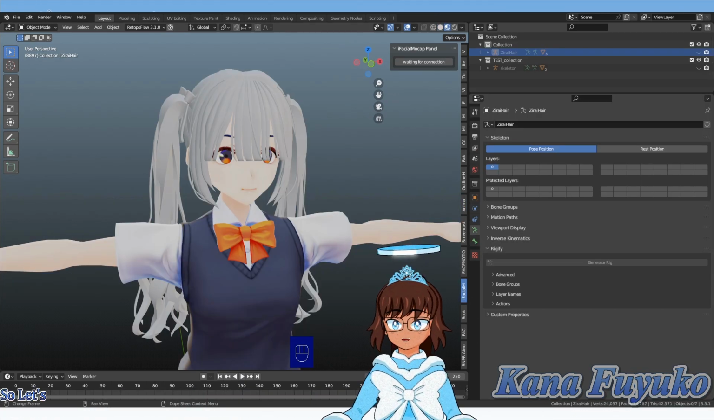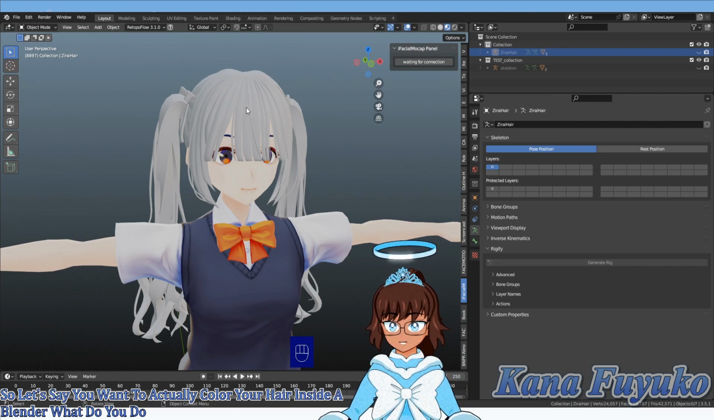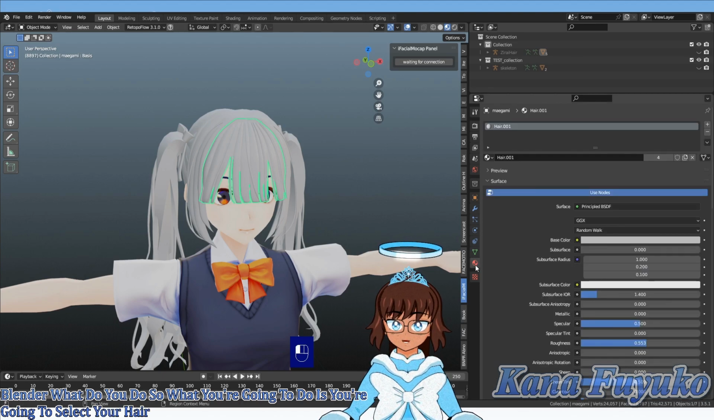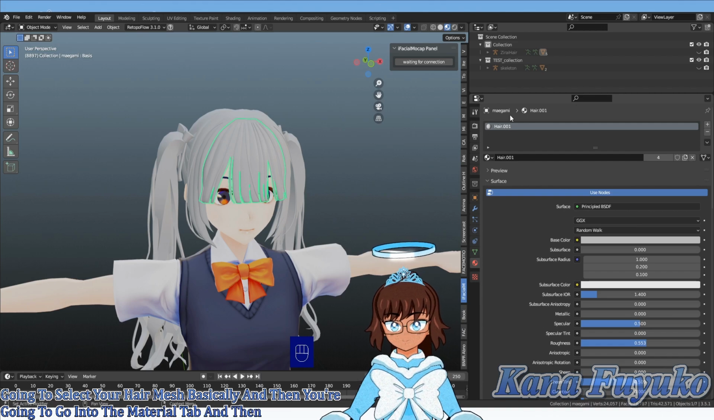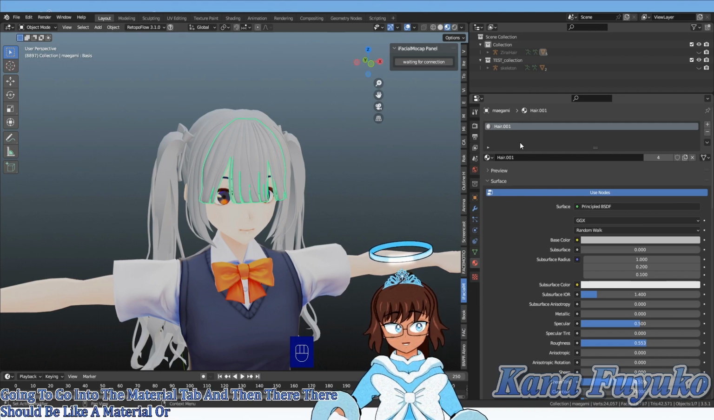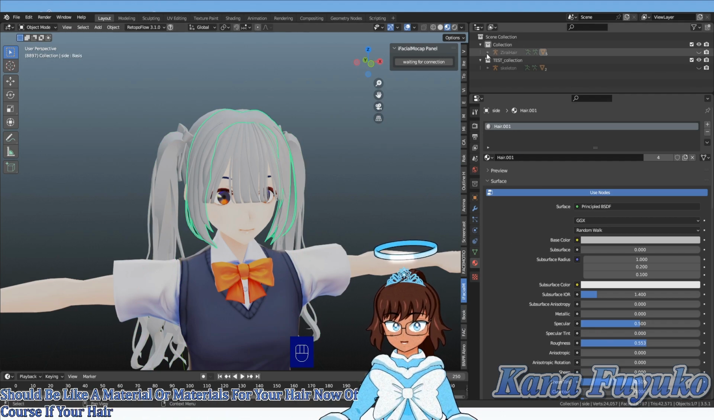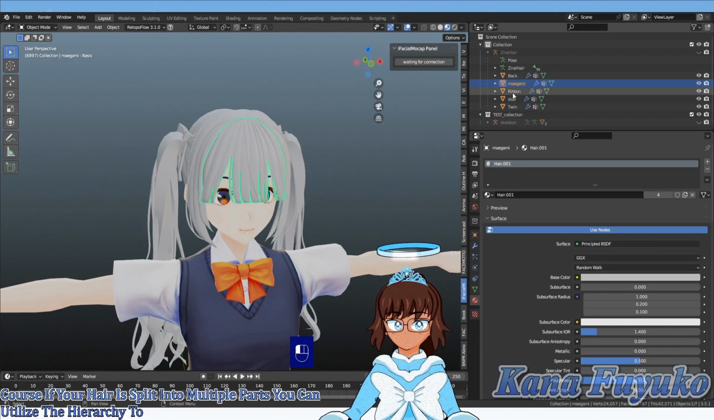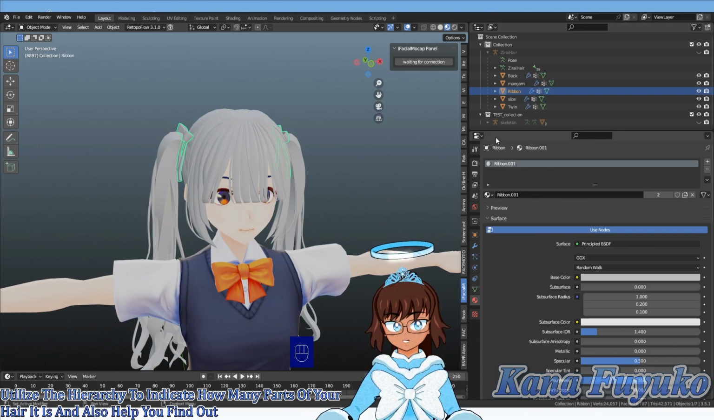So let's say you want to color your hair inside Blender. What do you do? You're going to select your hair mesh, and then go into the material tab, and there should be a material or materials for your hair. Of course, if your hair is split into multiple parts, you can utilize the hierarchy to indicate how many parts your hair has, and also help you find the different materials you have.